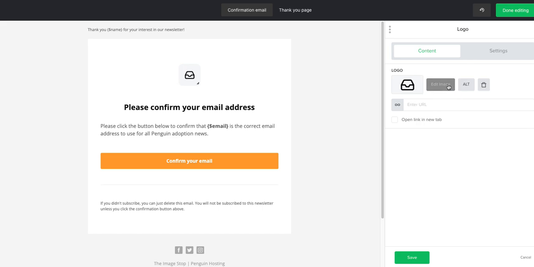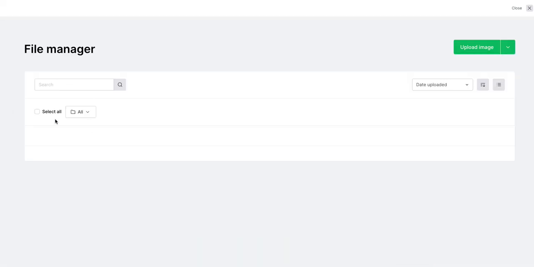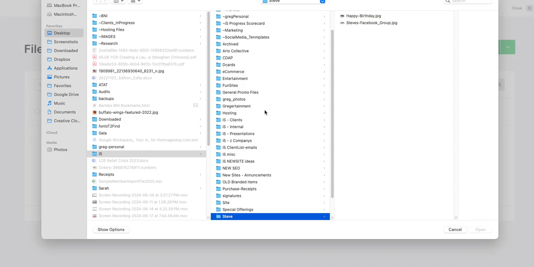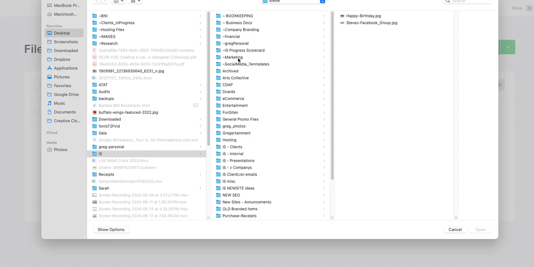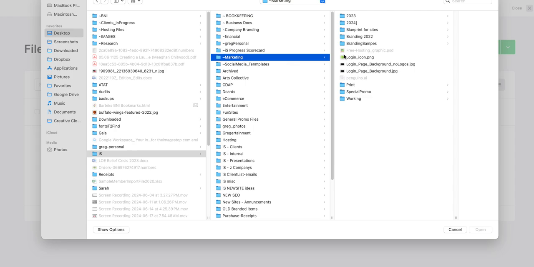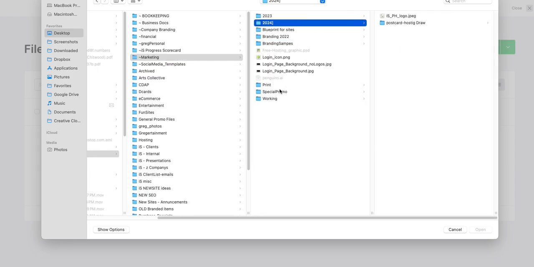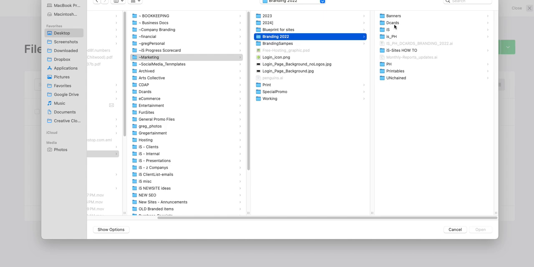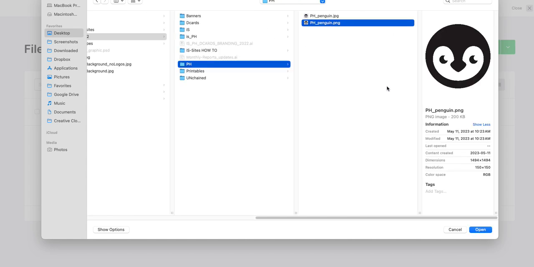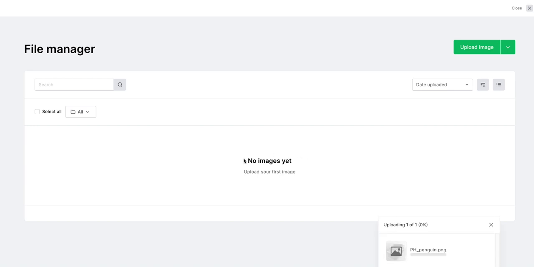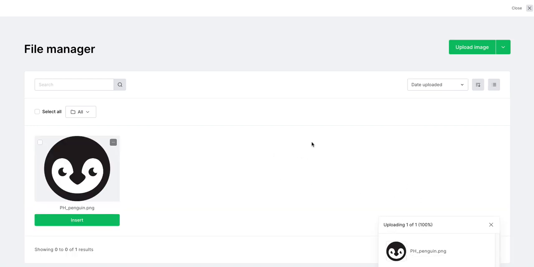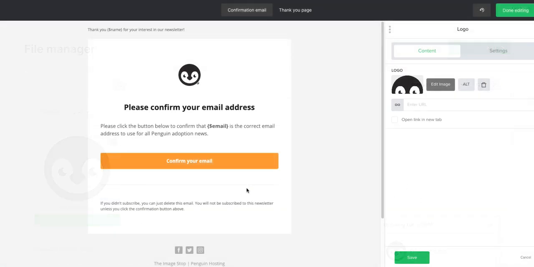Let's say that we're going to edit the image. I'm going to upload a new image, and I'm doing this very much on purpose. So you can see all the different files we have on our computer, lots of stuff here. We're looking at our branding files for now, and do I have my Penguin Hosting ones here? Here's my PH, there it is, that's what I'm looking for. I want to set this up as the upload I'm going to use here. So perfect, insert that one, love it.